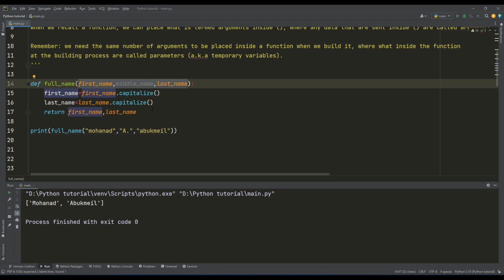And also it comes like a variable without using any equal sign like this. For example, if I go to the last name and use an equal sign here, then I use, for example, abukmail. Okay, this is called a default argument. That's what we will highlight in the next tutorial.